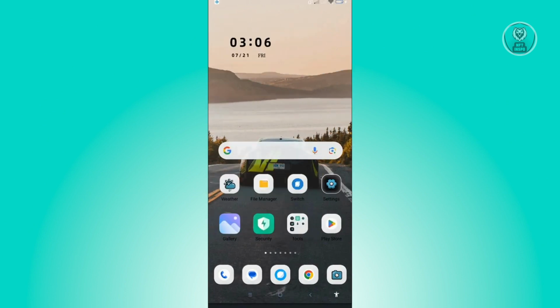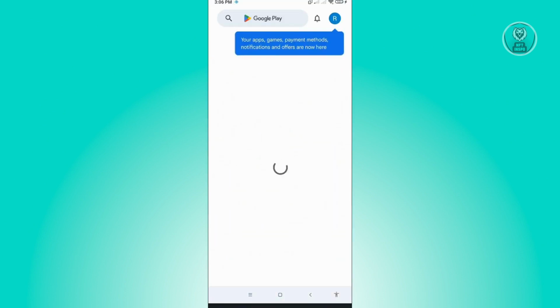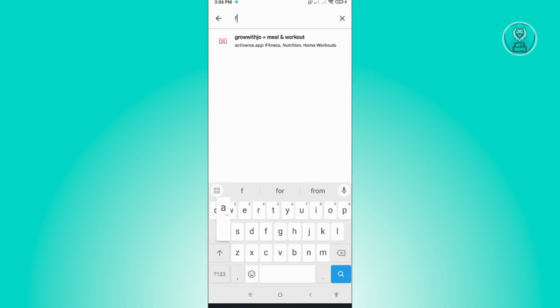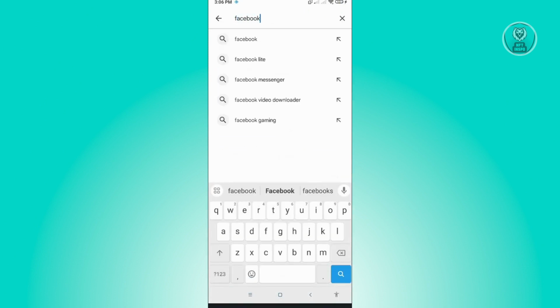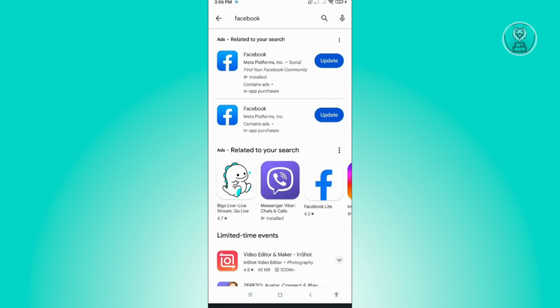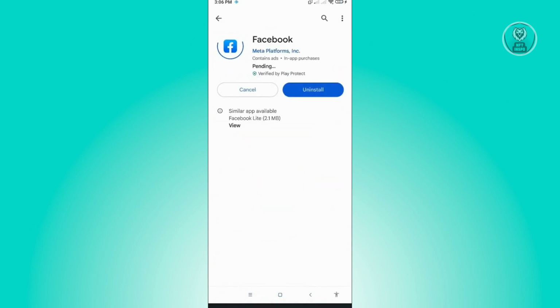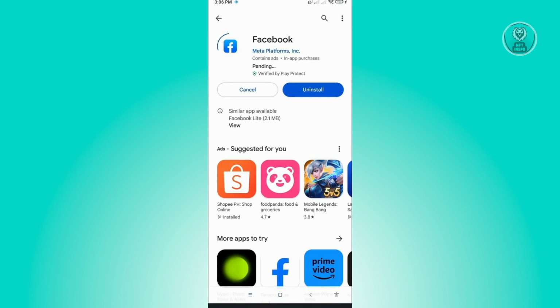Once you've done that, the next thing to do is go to Google Play Store and check if there are any updates on Facebook. If there are any updates, make sure that you have the latest version of Facebook. Right now, as you can see, there's an update for me. Just click on Update and let this load up. Once the update is complete, go ahead and open it up and check if Facebook Dating is now available on your Facebook account.